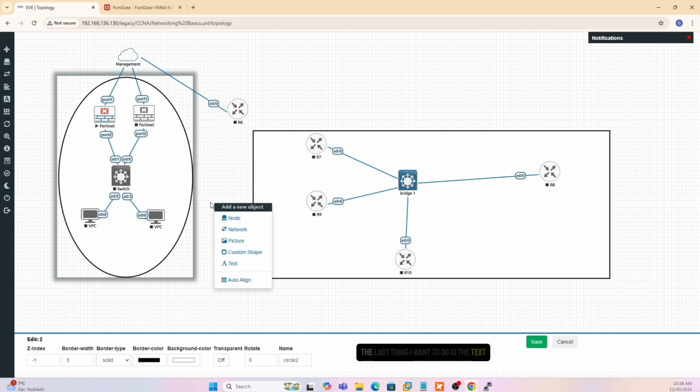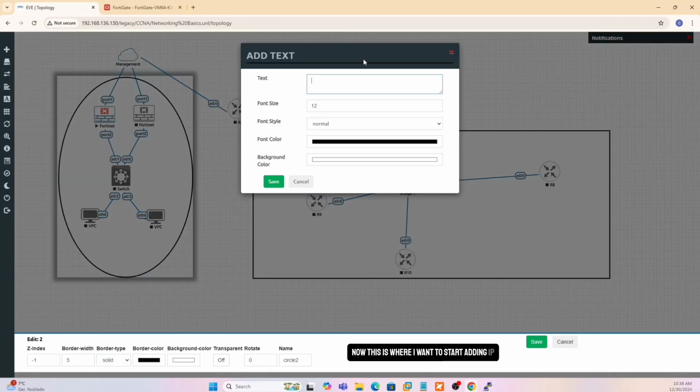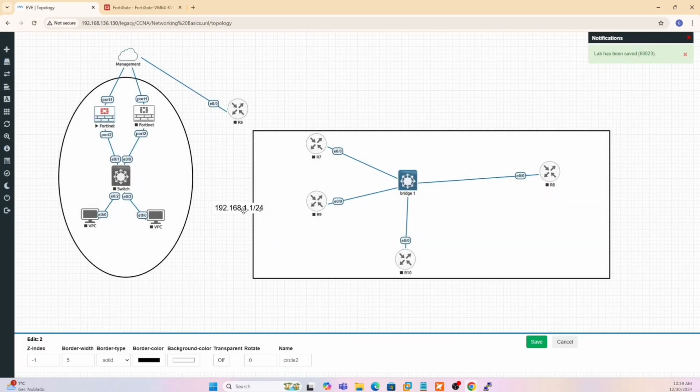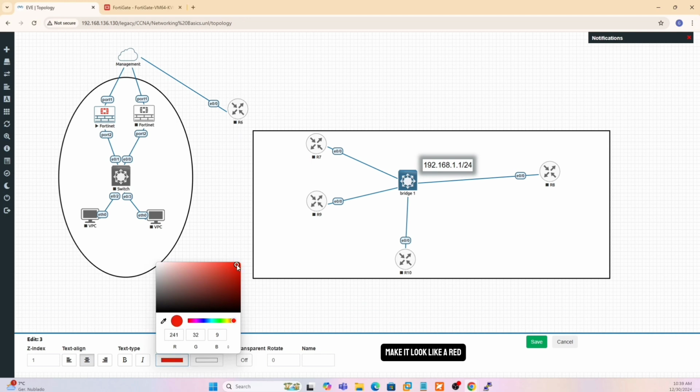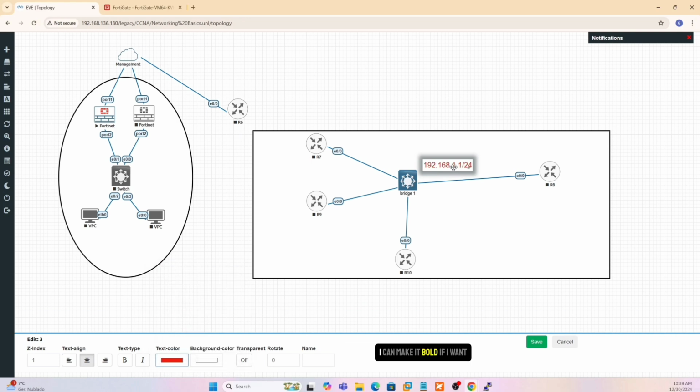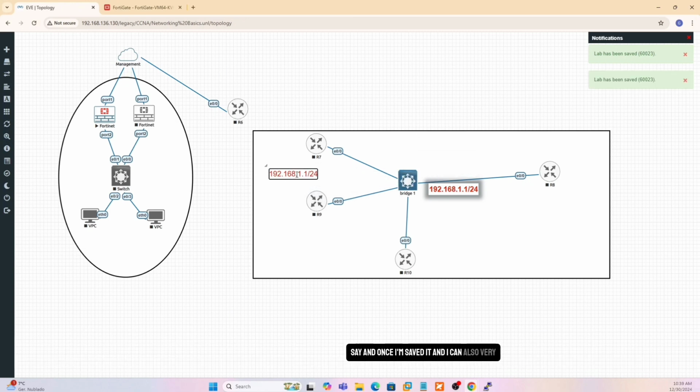Okay. The last thing I want to do is the text. Now, this is where I want to start adding IP addresses, for example. Right? So let's say if I have done that, /24, and I can pick up a font size. Let's say I'm going to pick up 20 here. And same options are available when I go and edit. I can change the color if I want to make it look like a red. Sure, it picks up red. I can make it bold if I want. And now if I want to just duplicate that, and once I've saved it, I can also very easily edit this if I want to by just moving the mouse and saying, okay, this one is .10 instead of 1. You get the idea.